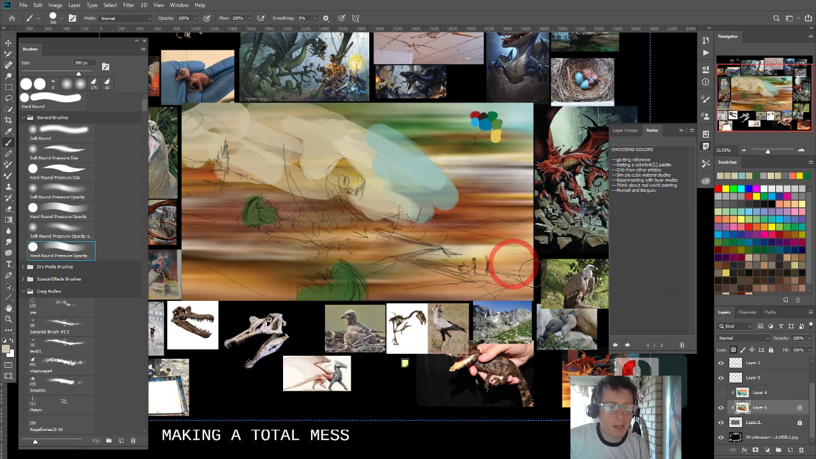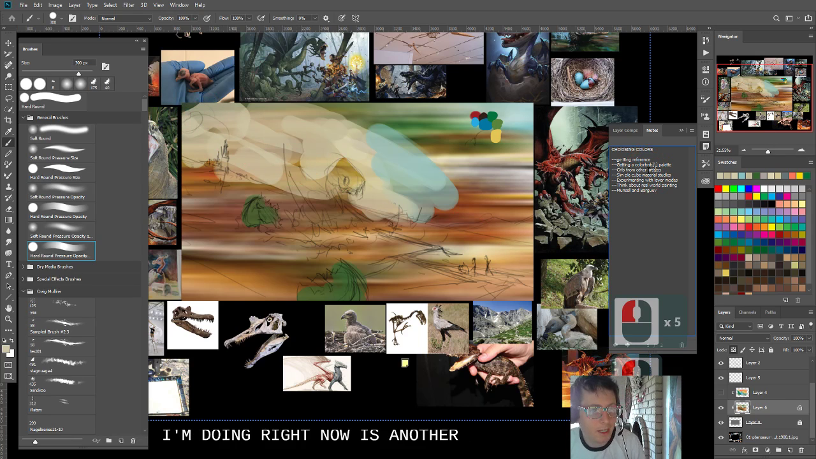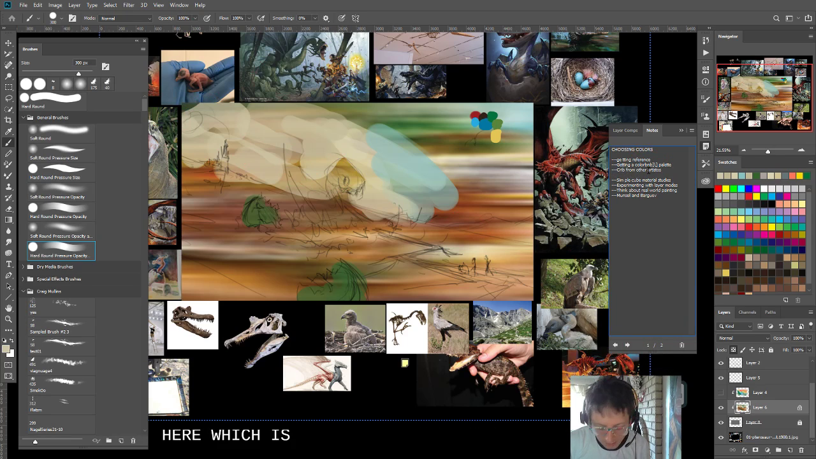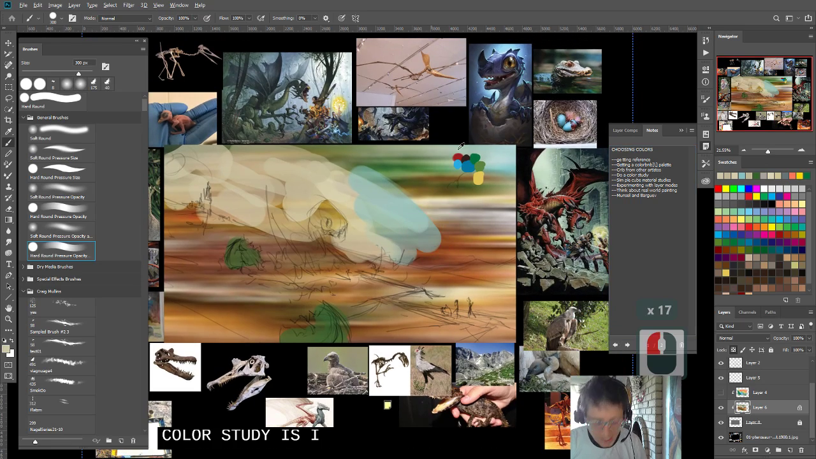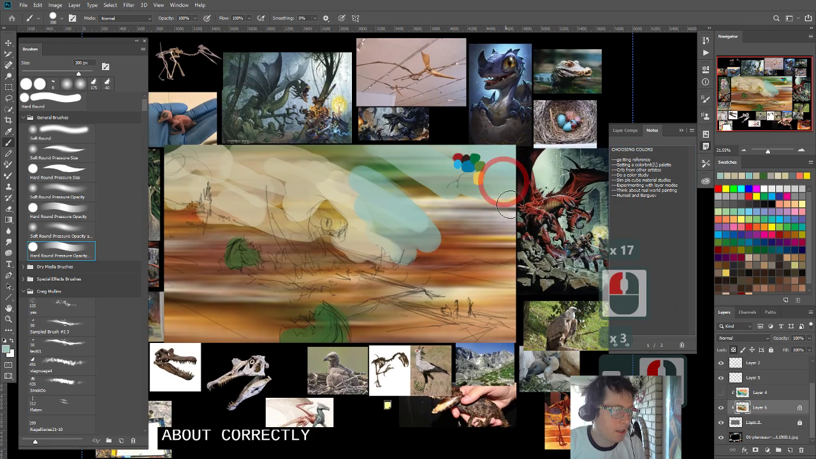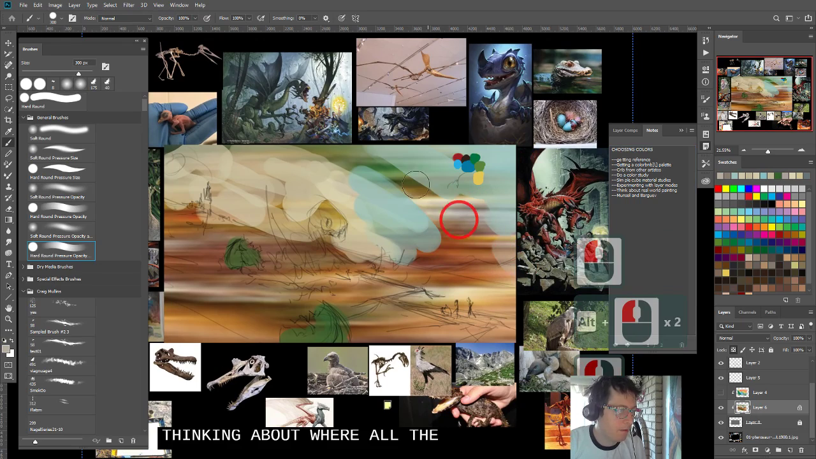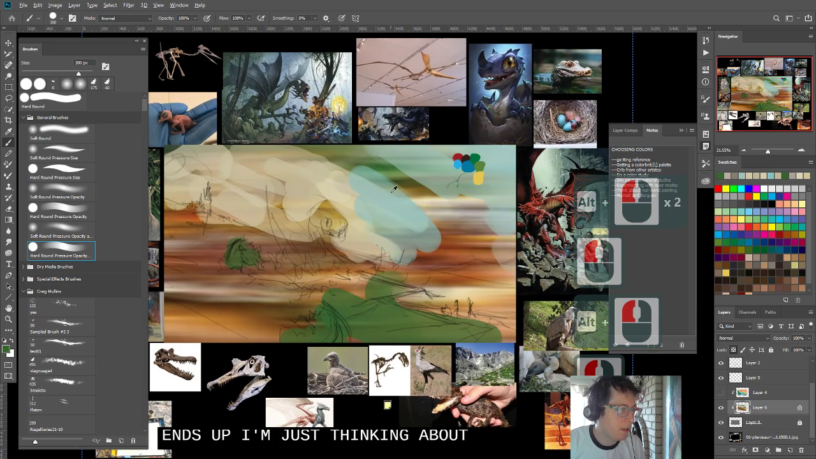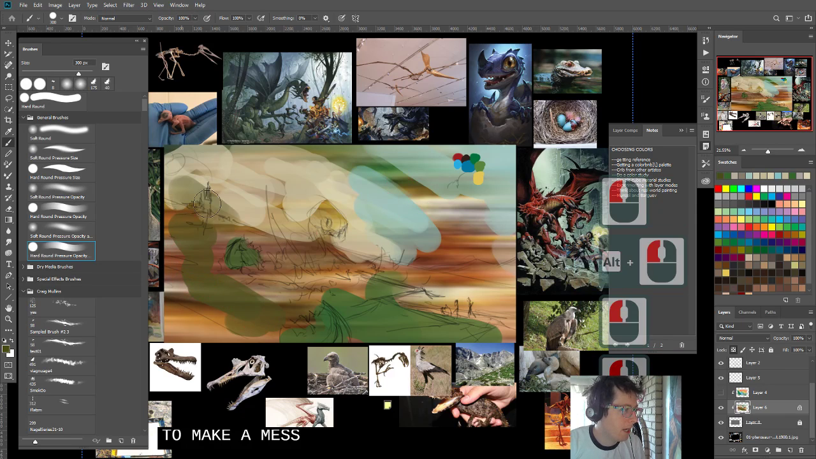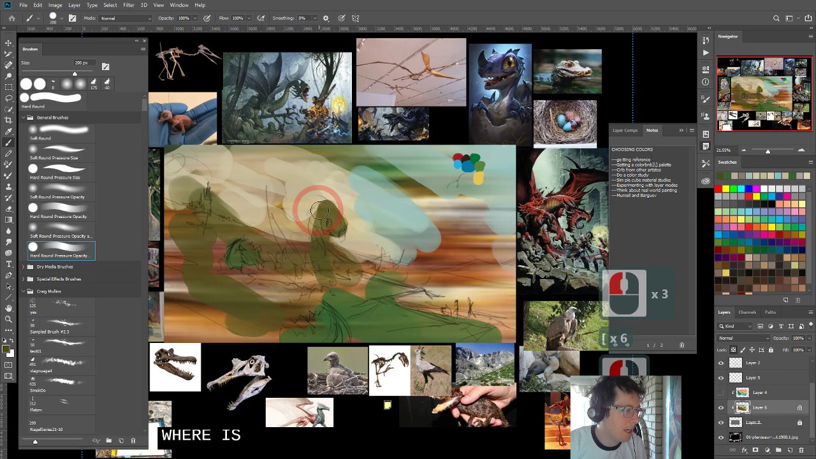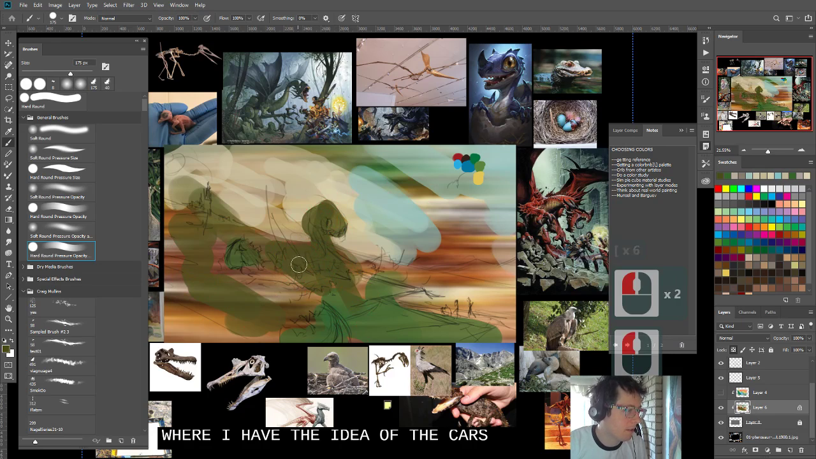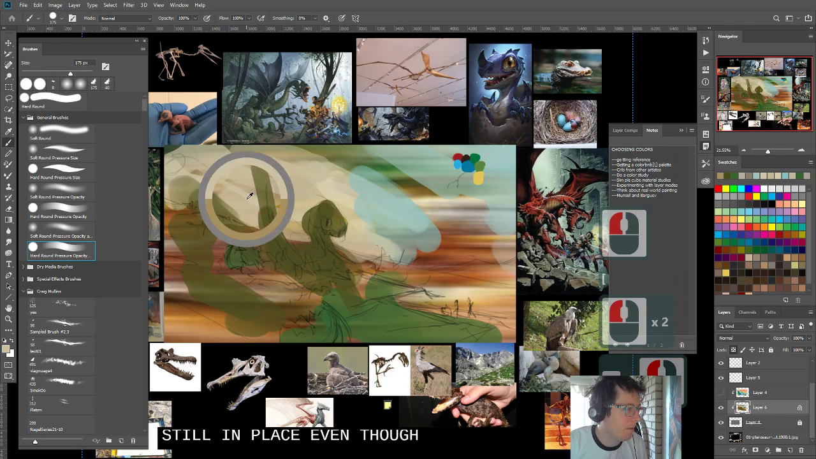Now, I think what I'm doing right now is another step here, which is do a color study. And what I mean by color study is I am not thinking about correct layers. I'm not thinking about where all this stuff ends up. I'm just thinking about how to make a mess and have the idea of the colors sort of in place, even though I'm not doing anything else.